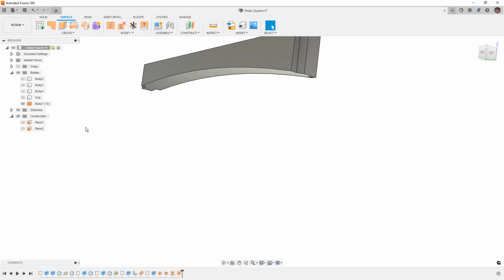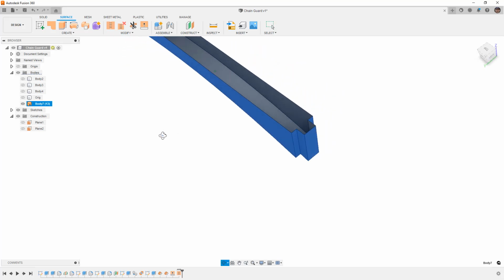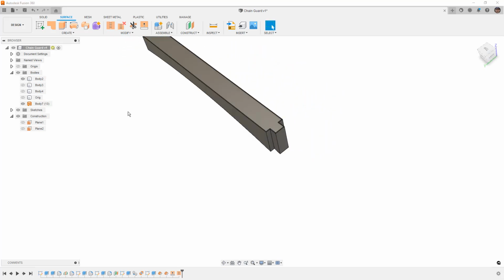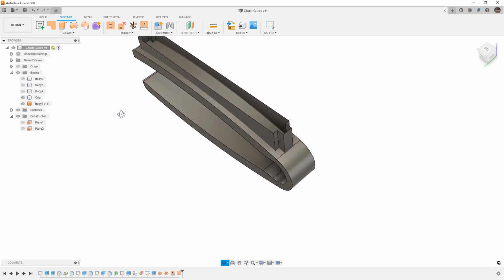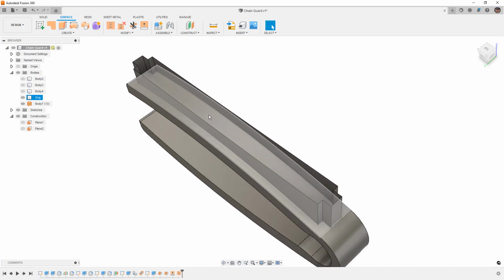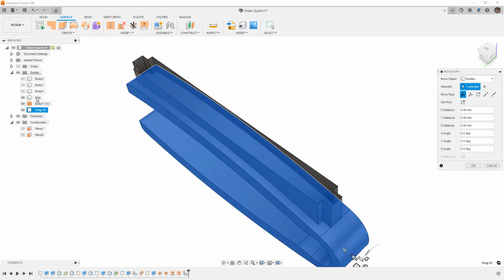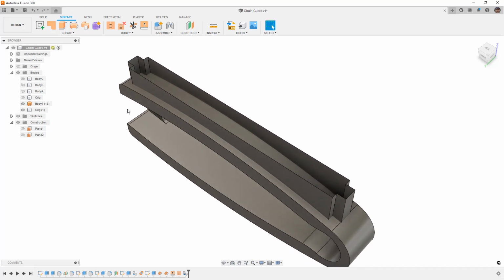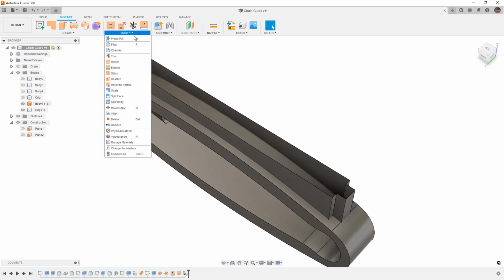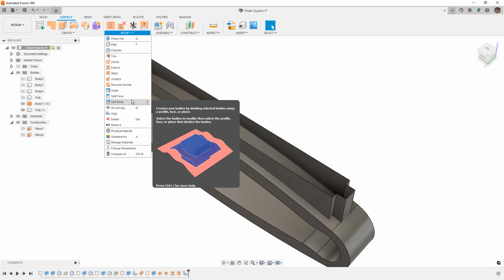So at this point, we now have this body, which is an open surface body, and we have this version of the original body that still has the geometry in it. So once again, I'm going to do a copy and paste just to make a copy of it so we can have the original to play with if we want to. So now that we have this surface, we can either do a split body or we could patch the top of this and turn it into a solid and use combine from there.